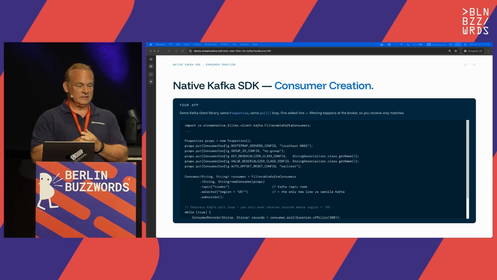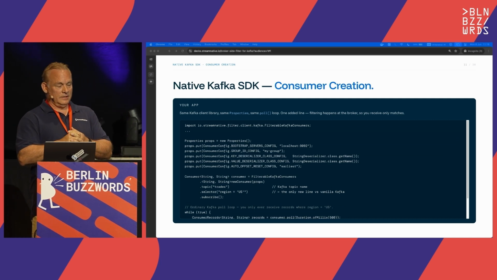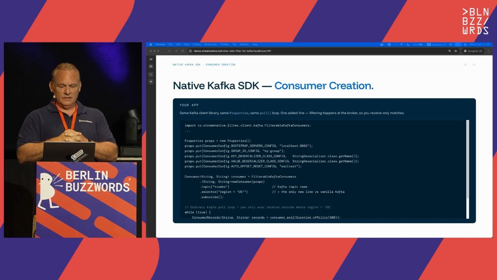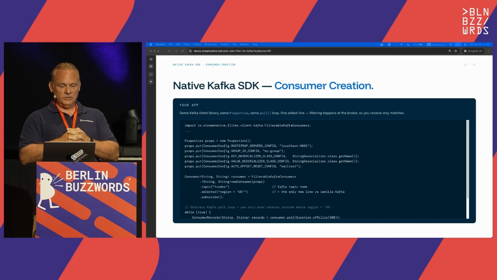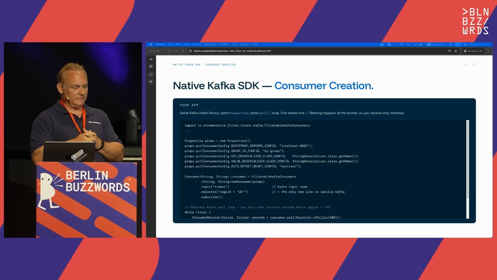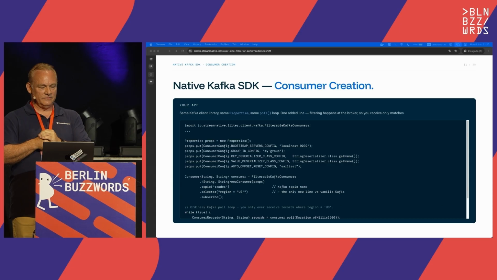The first is a native Kafka SDK. There's one for Java and one for Python, and we'll add other languages later. You can see right here that you build your consumer exactly as you do today, and all you do is add one call to .selector, highlighted there, where the comment says only one new line to vanilla Kafka.